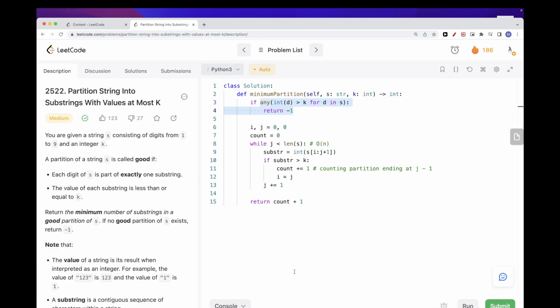So that's accepted. Now in terms of time complexity, we can see on every iteration we do j plus 1. So every iteration we move j and we stop when j reaches the end. So we know this is O of n because of that, n being the length of s. This is also O of n, it goes through every digit in the string. So O of n time overall. Now in terms of space, we are only using this extra variable but nothing else, so this would be O of 1 space.